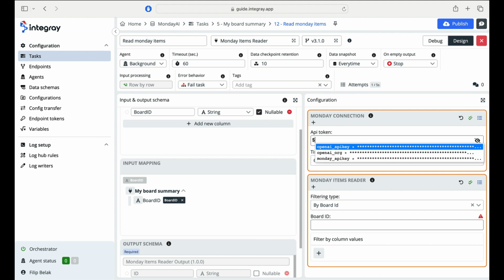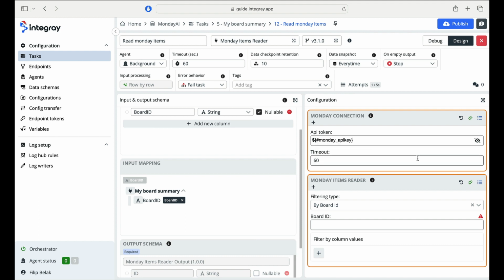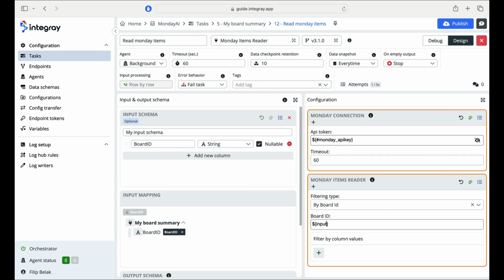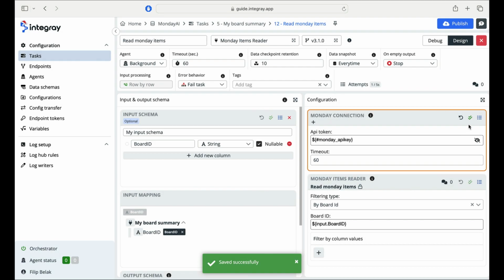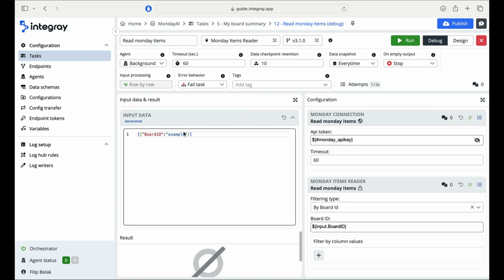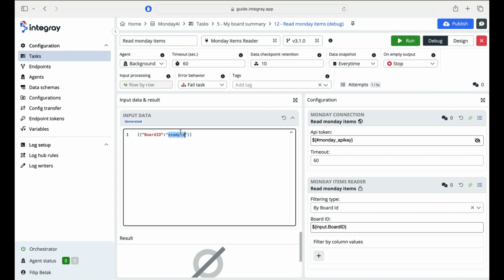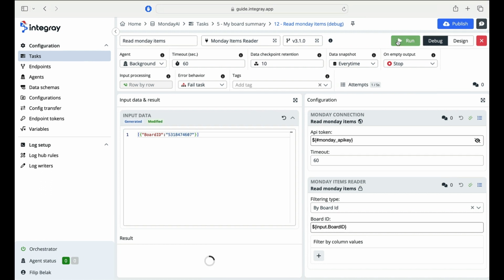In the API token field, type $ and click on Monday API key. In the Board ID column, type Input Board. Don't forget to save both configurations. Then click on Debug to inspect the data coming into the input. Instead of using an example, input the board ID located in the Monday link.